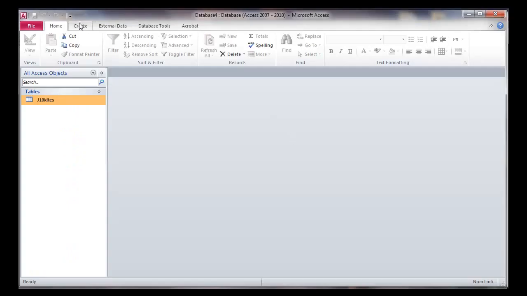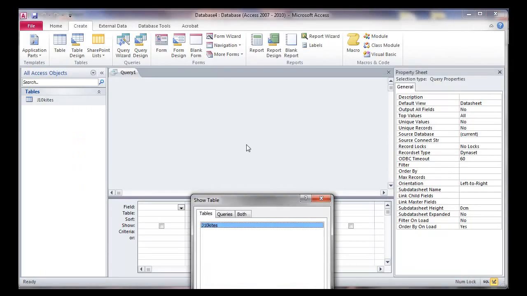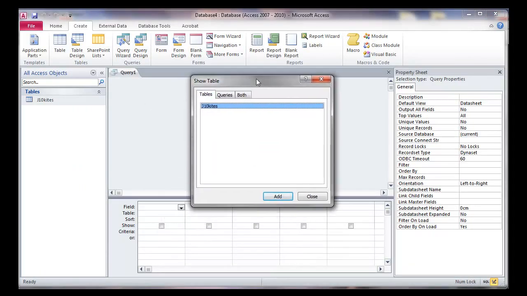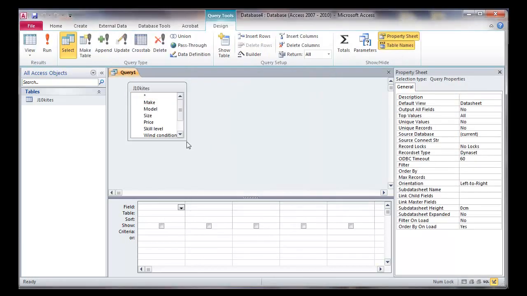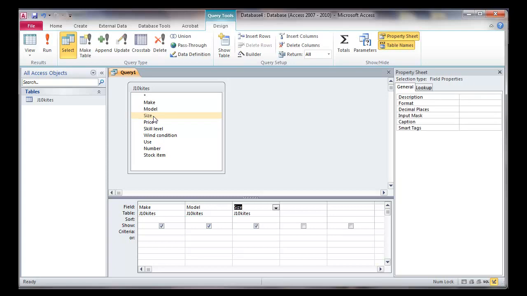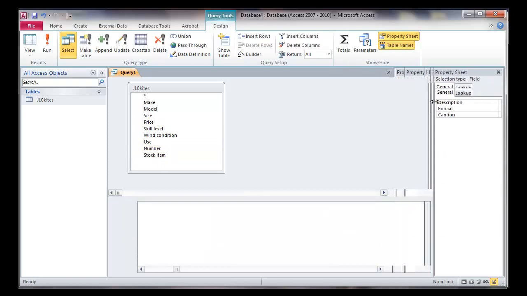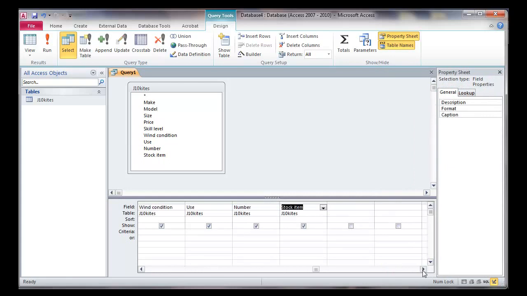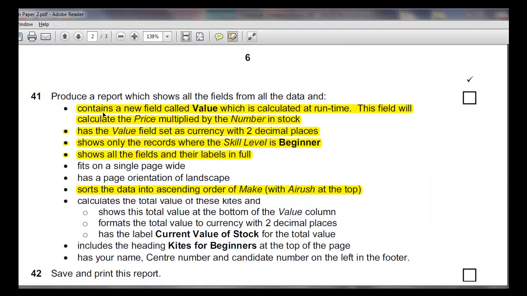So to create a query, go to create, query design, and we'll have this pop-up. This pop-up says what tables we have. We only have one table, so we add and close. We make this bigger so you can see all our field names. Double click each one. All there. Okay, great. That's the question. Let's do this one first.